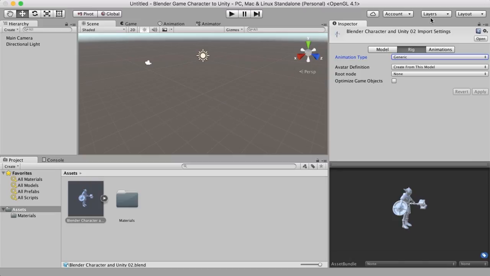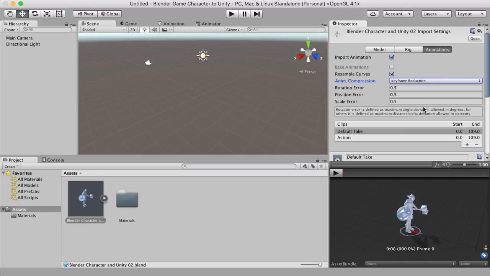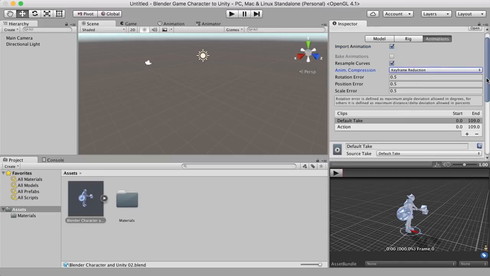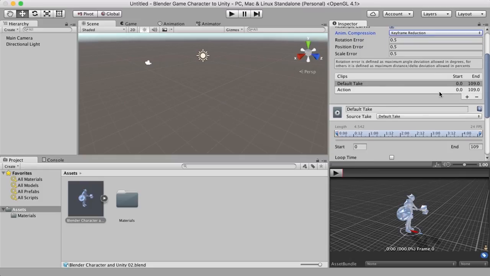So let's go over here to the animations part of the inspector, and here's where we're going to define the individual clips that we created. We created an idle, a run, and a jump pose, and we're going to define those here. Now you can see Unity already has some generic or default clips from 0 to 109 because that's the range it found keyframes in. So it's already kind of created those.